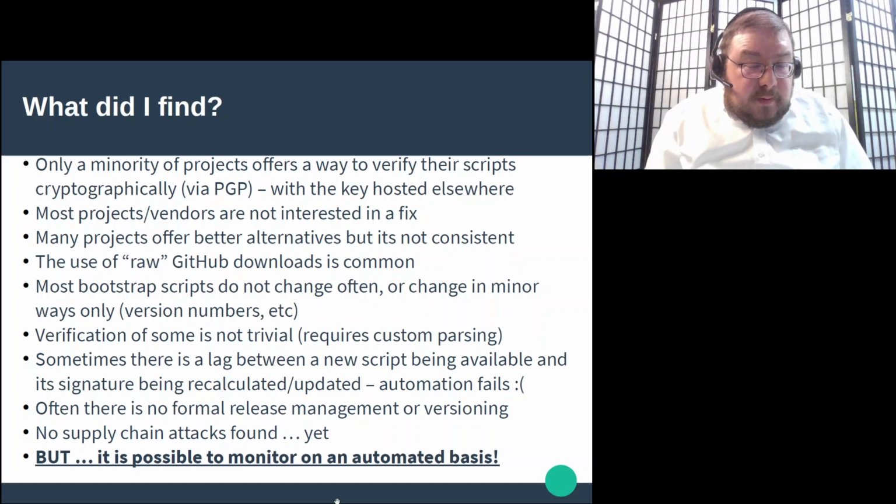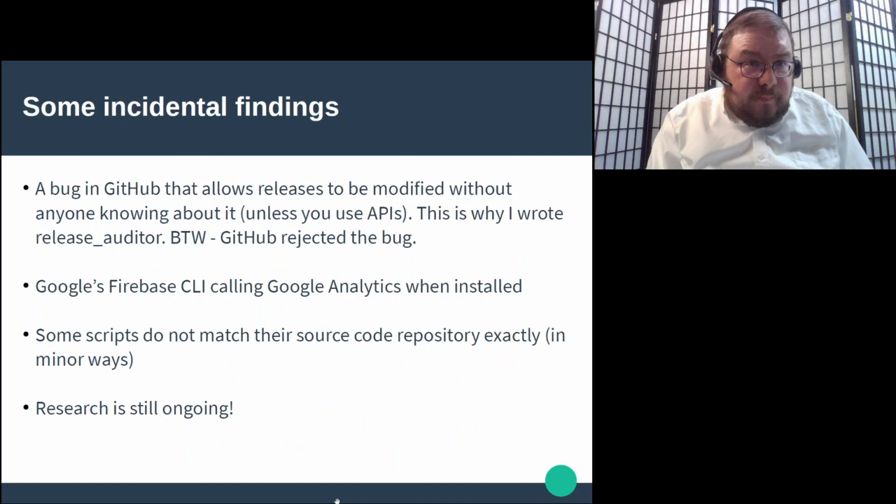The good thing is no supply chain attacks. I haven't found a single active attack as a result, and it is possible to do monitoring on a larger scale. Some incidental findings: there's a bug in GitHub where you could modify a release without anyone else knowing about it. I let GitHub know, and they don't consider it to be a bug. I wrote this tool called Release Auditor. You can take a look at it.